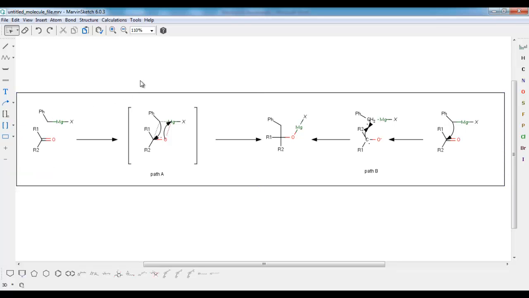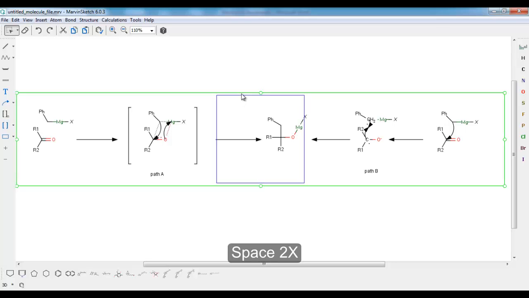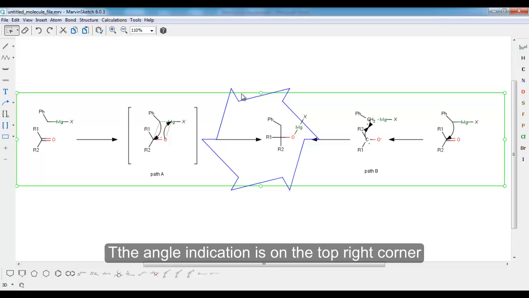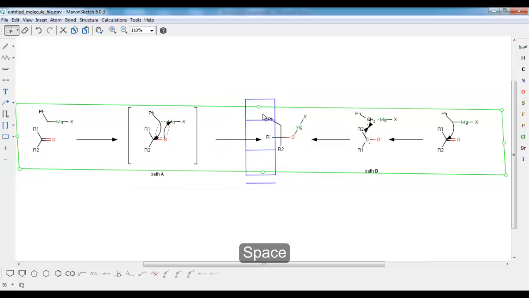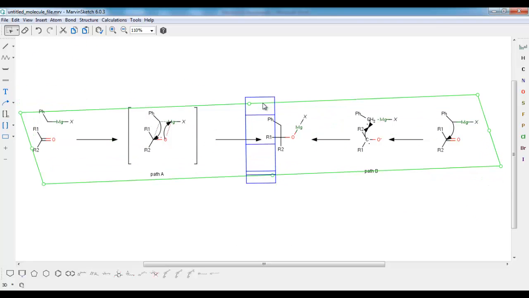And now I will play with this graphical object. I select the rectangle, hit space 2 times. You can rotate it in 2 dimensions. Hit space again, you can rotate it in 3 dimensions. Looks like a useless function.